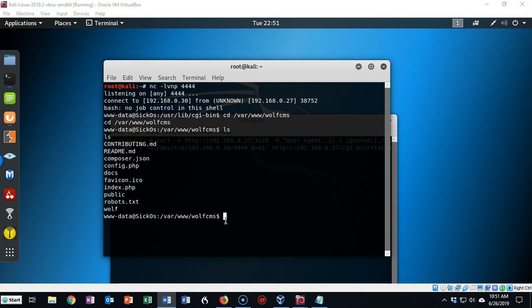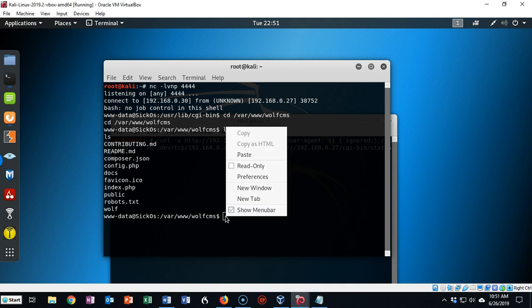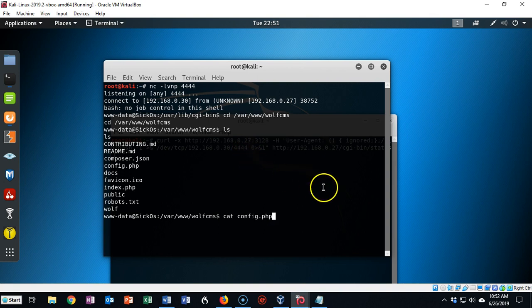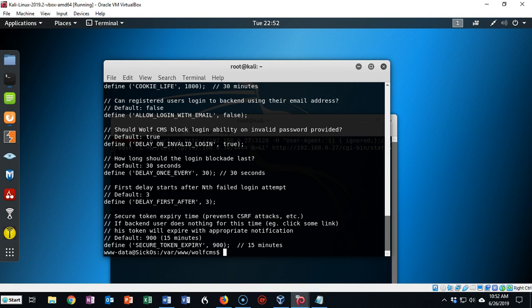Now the only file of interest inside of this directory is the config.php, because we know that that's going to give us some user account information, hopefully a username and possibly a password. So let's go ahead and take a look at that. To do this, we're going to read out to the terminal what the contents are of the config.php file. To do this, we're going to use the cat command. Hit enter.